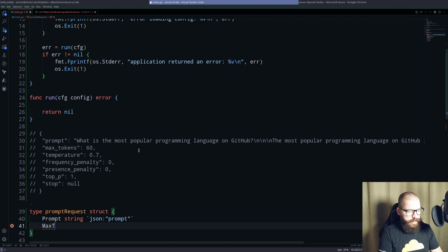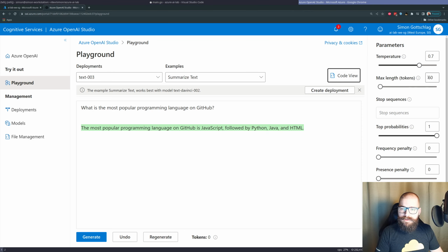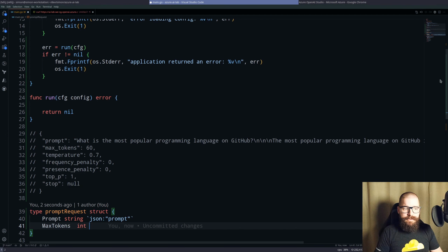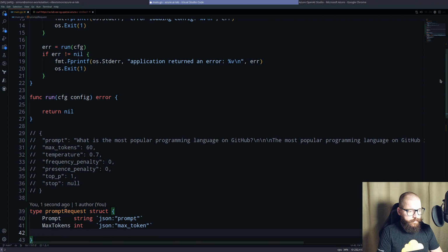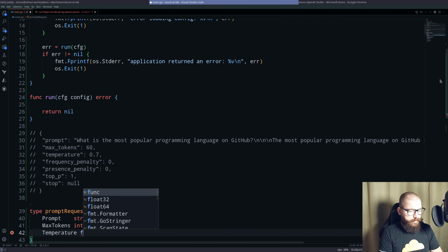We'll have max tokens, and what could that be? Let's guess that it's an integer. Can max tokens be 60.1? Oh no, it can't. So that's an integer, int JSON max tokens. Then we have a temp, and that's a float. Let's make that float 64.